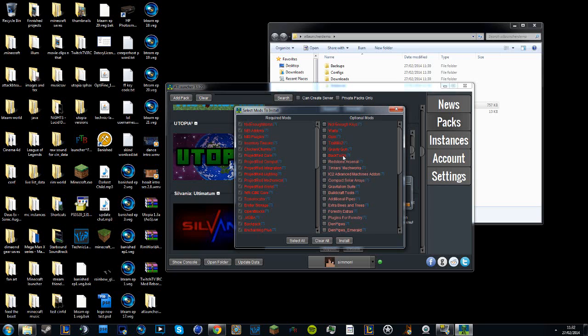So the dark red are ones that can be added into the required mods. You don't have to, but it's nice to have them in. Whaler, Opus, they're functional mods and they just help out a little bit. The bright red ones are what we class as our semi-core mods. So they're not needed to create a good Minecraft modded experience, but they are quite handy.